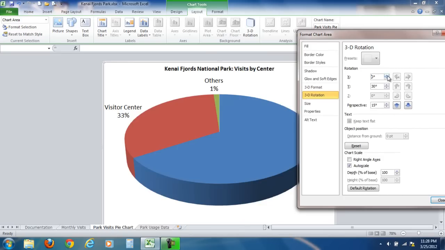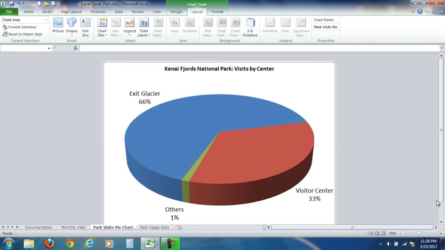So I'm going to increase the degrees on the x-axis to about 200 degrees, which will place that pie slice for the Visitor Center in a more prominent location. And then one more way that I can draw attention to that particular pie slice is to explode the pie. To explode it means to pull out a piece of the pie.